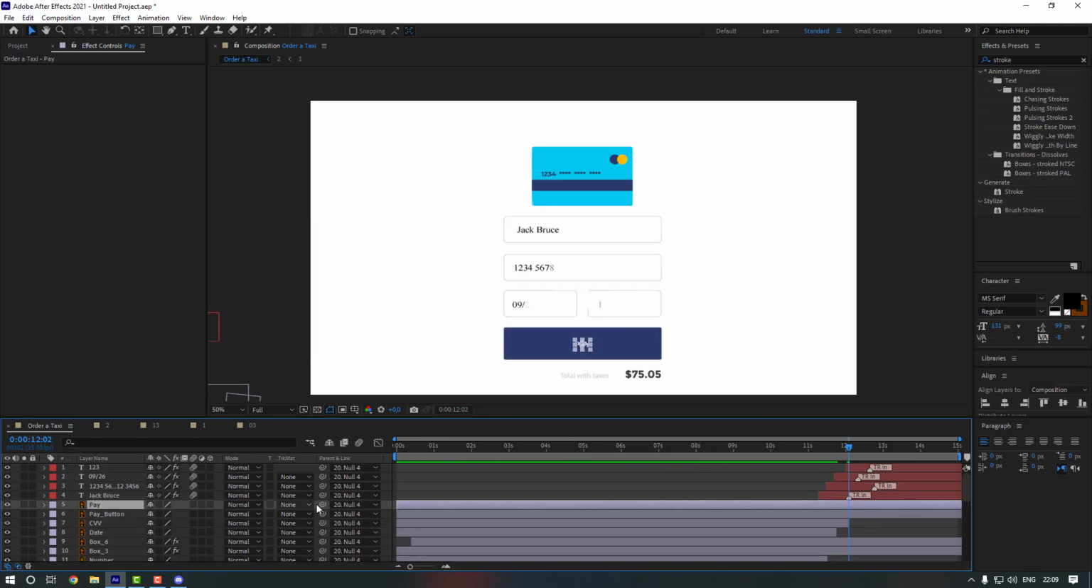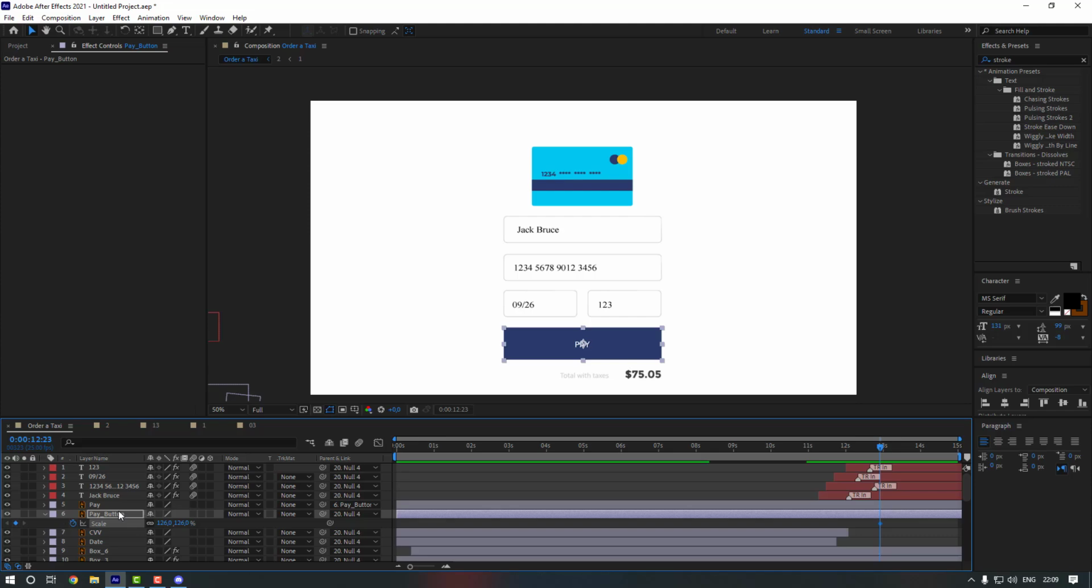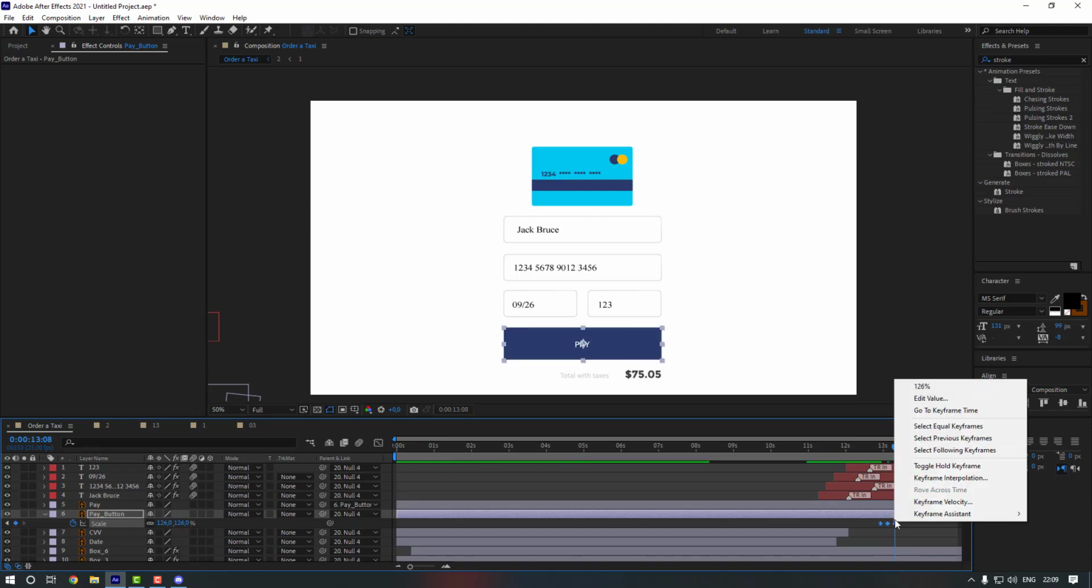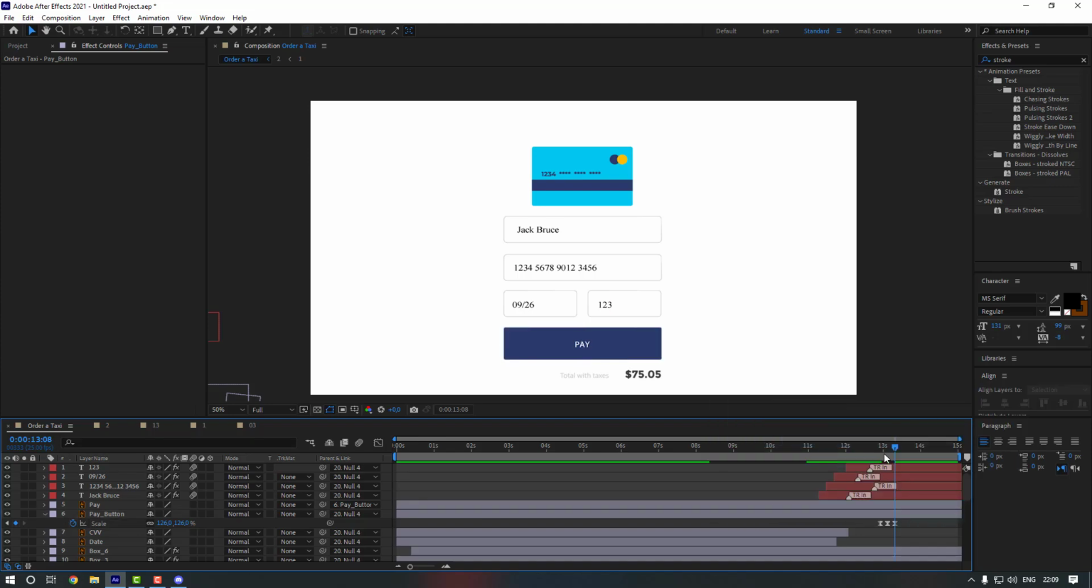Now select this pay and let's link it to pay button and let's see it. Okay, go to here, select pay button, press S, make scale keyframe, go to 5 keyframe and let's make it 120, go 5 keyframe again, let's make it 126. Select keyframes, make them easy. Let's see.